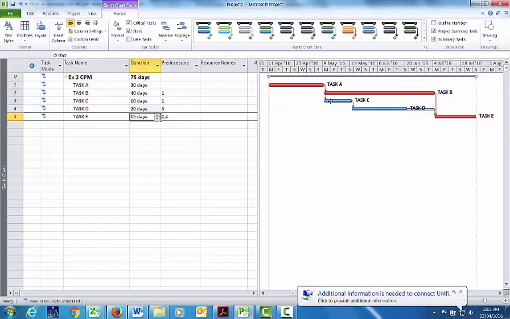Right, so the total float for C and D is 10 days. But if we are going to use what we call the earliest start network, the free float for C is 0, because any delay on task C will affect task D.